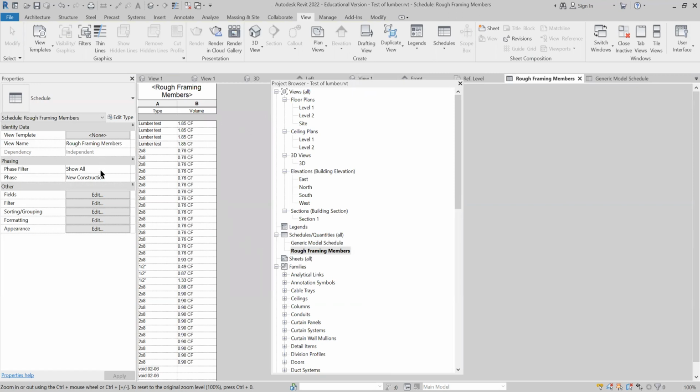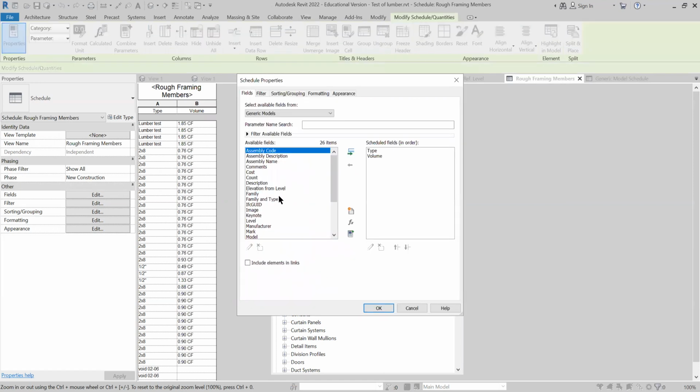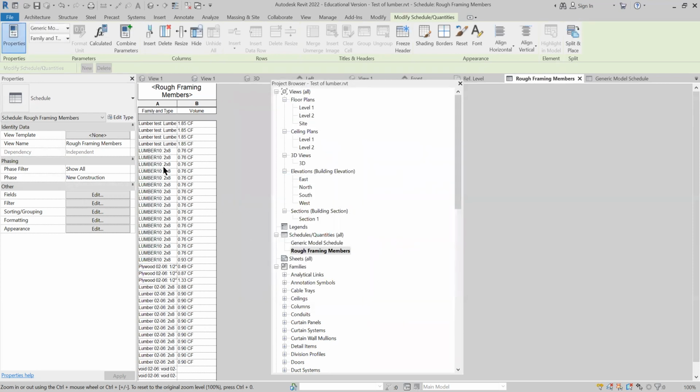So I'm going to open this up and I'm going to change it. I've changed the fields here to use family and type instead of just the type. I'll take the type out like that. And I want to move, no, I don't want family. I want family and type. Family and type. And I'll move it up so it's the first one and go with that. So now I've got lumber, 2x8 lumber, lots of different lumber elements there.